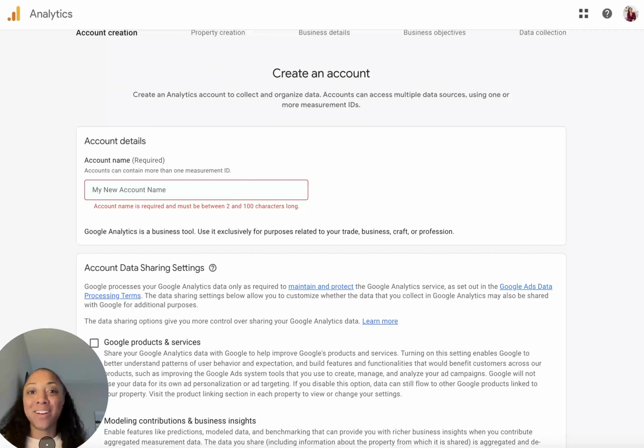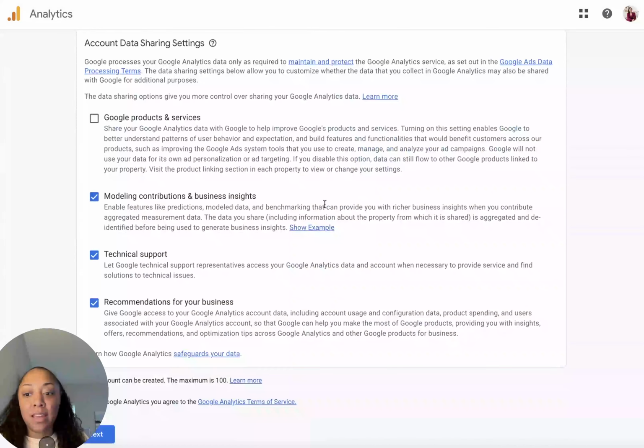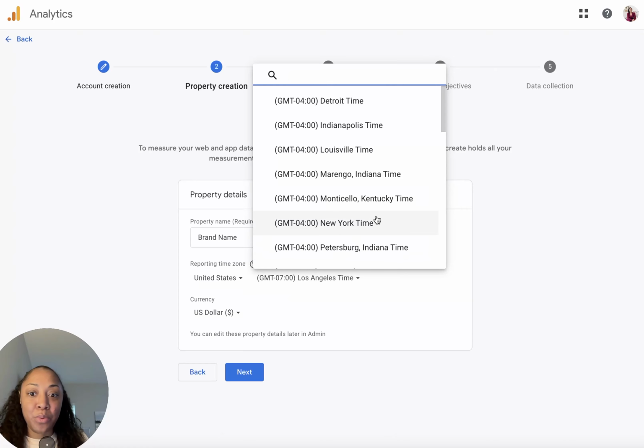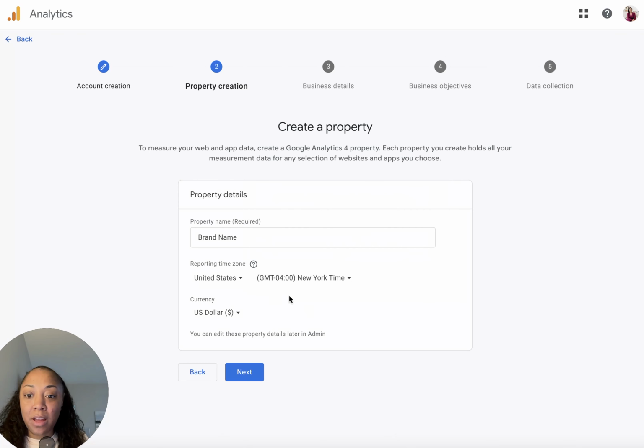All right, so let's get started setting up your Google Analytics account. When you log into Google Analytics, you will first put in the account name. So I like to put in the brand name as the account name. And then down here, you're going to click Next. And then for the property name, I also put in the brand name. And then I set the time zone for what it is. So this one will be for New York time. And we will click Next.